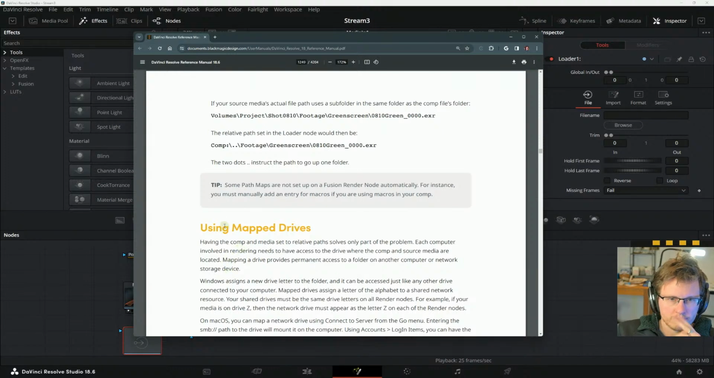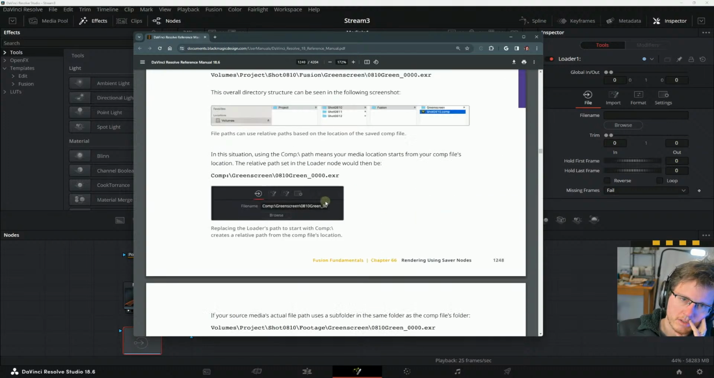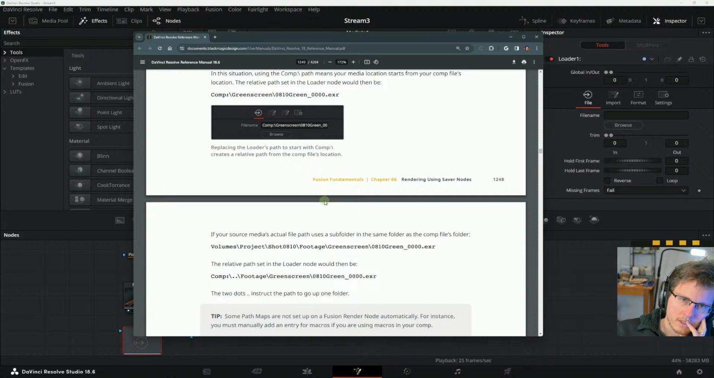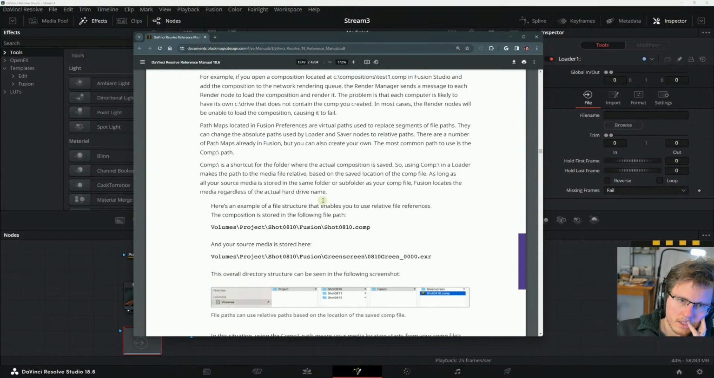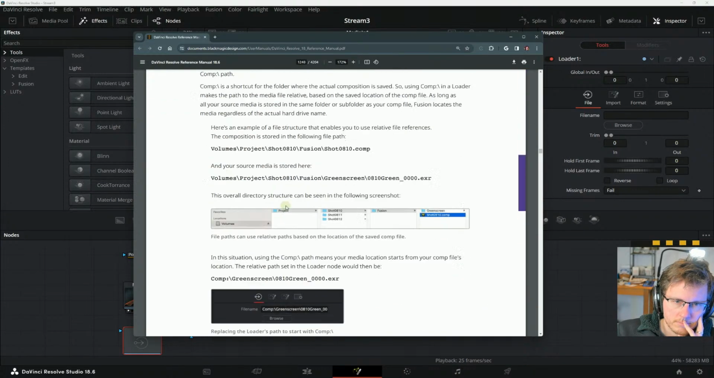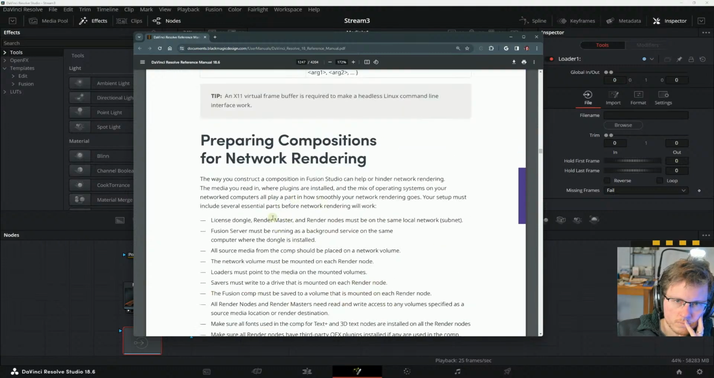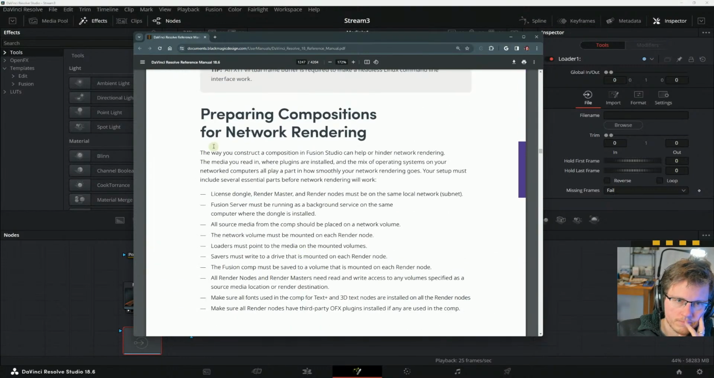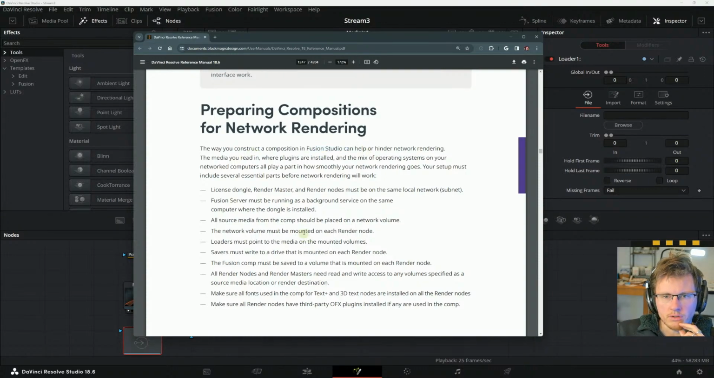Map drives. Some path maps are not set up on a Fusion render node automatically. For instance, you must manually add an entry for macros if you are using macros in your comp. Fusion Studio still.